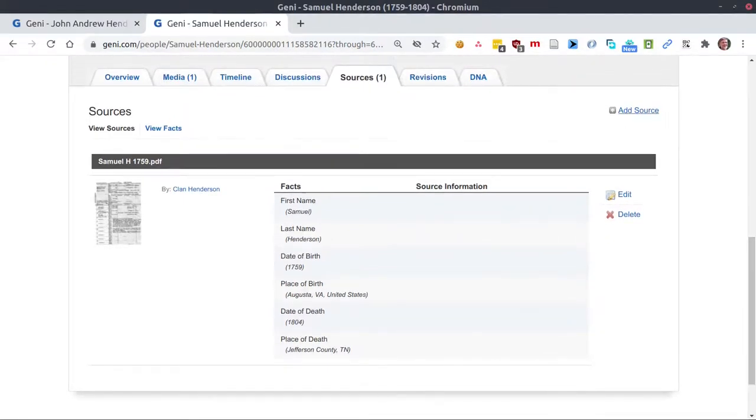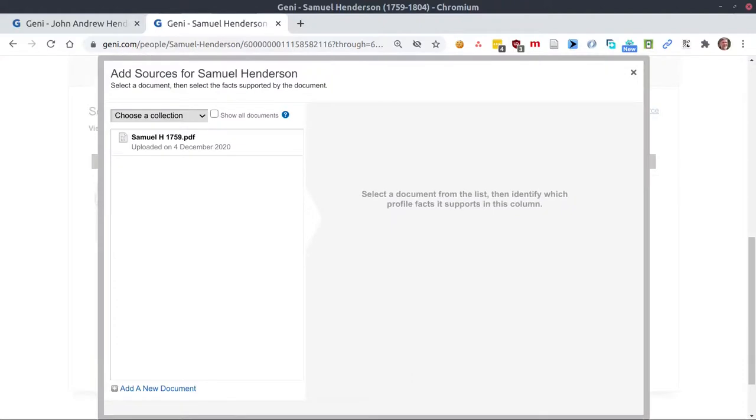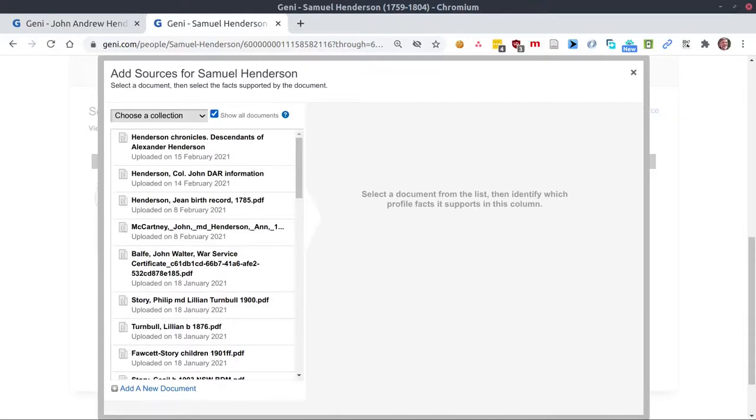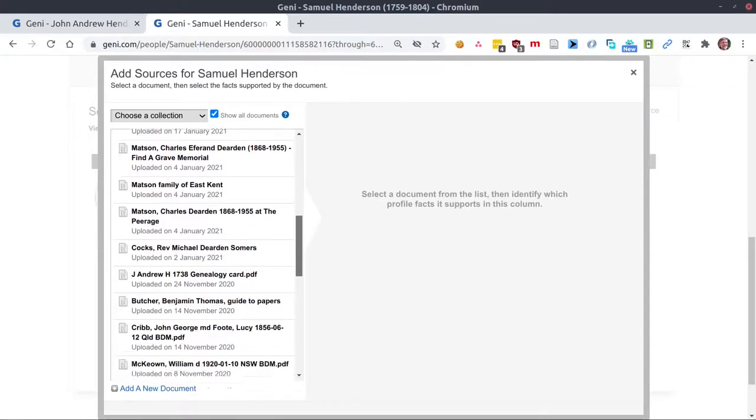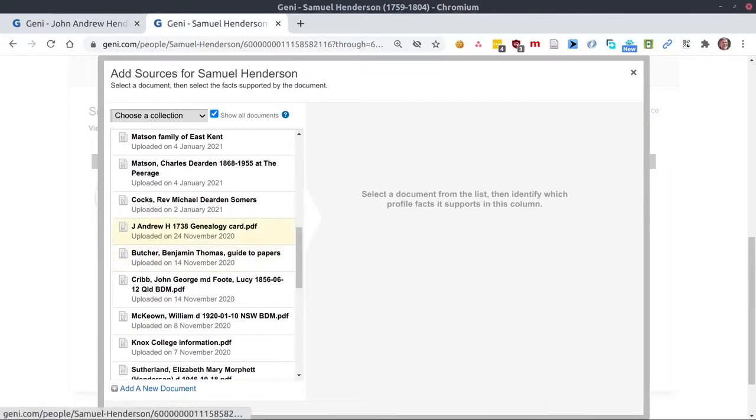I want to add that family tree data card, and you can see that the checkbox here is the other way around. The default is to show only the documents which are attached already to this profile, and you click the checkbox now to show all documents. Now if we had just been working on the document that we had in the last video, it would be right here at the top, but it's not, because I've been doing lots of things since then. And I can scroll down here, and here it is, the J. Andrew H. 1738 genealogy card.